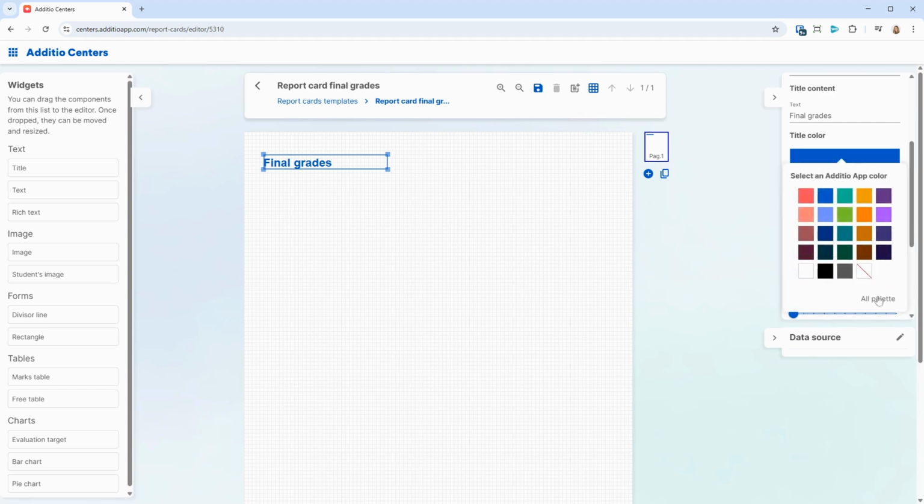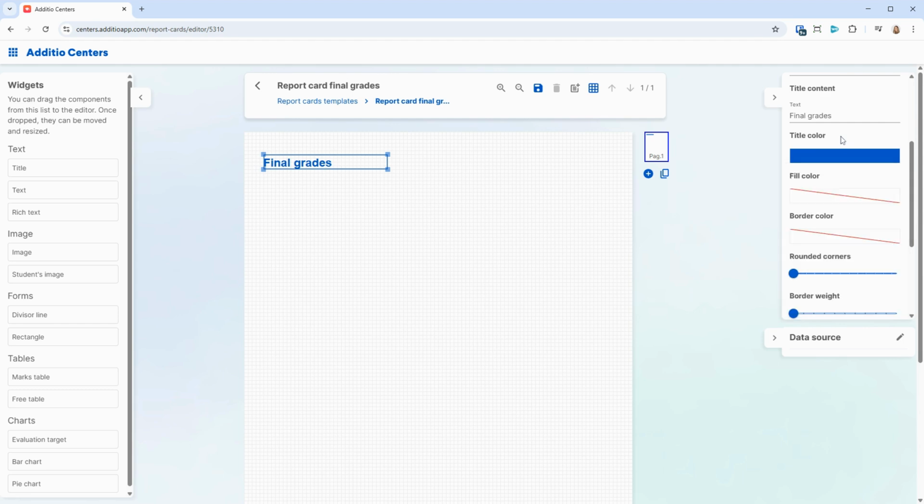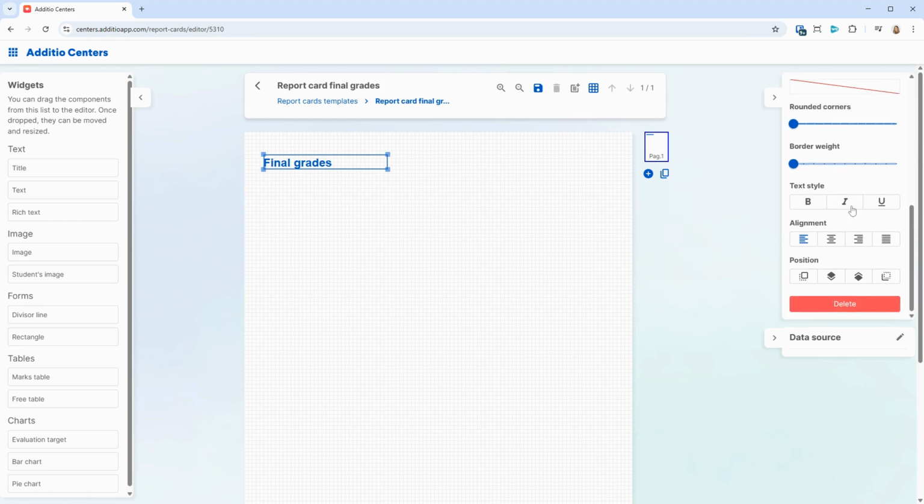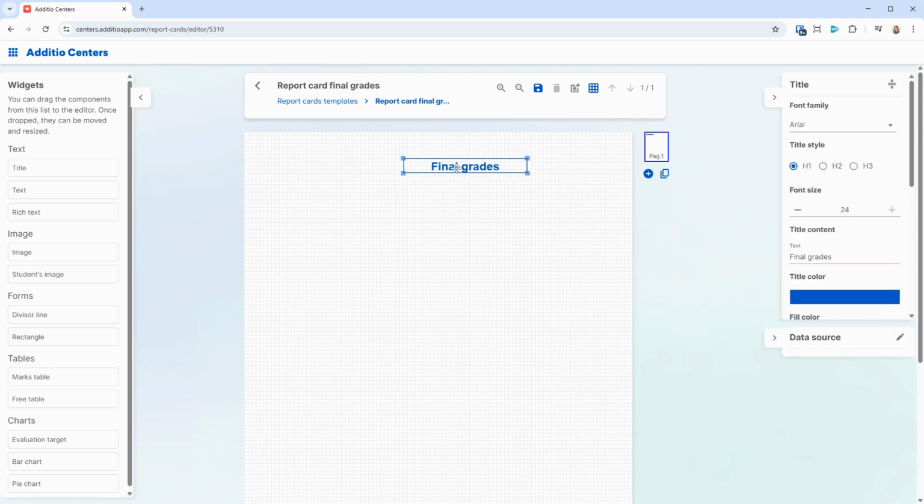We have these colors, but also the whole palette. So we can choose whatever color we want to choose, for example, from our school. And then we can also change the fill color, the border color, if it has a border. We can have rounded corners if we have a border, and so on. We can also have different text styles from these ones and different alignments. So now, for example, let's put this title and let's put it here.